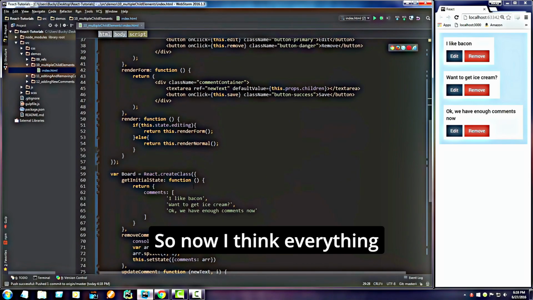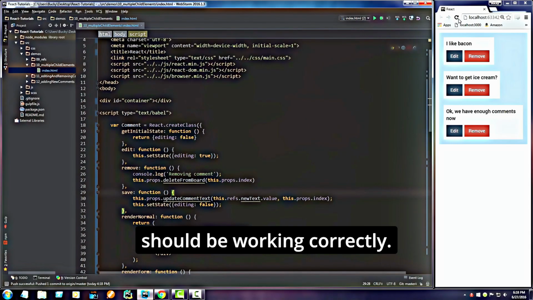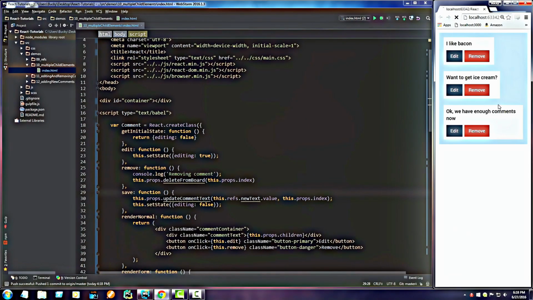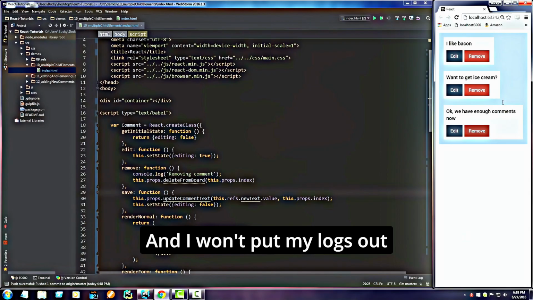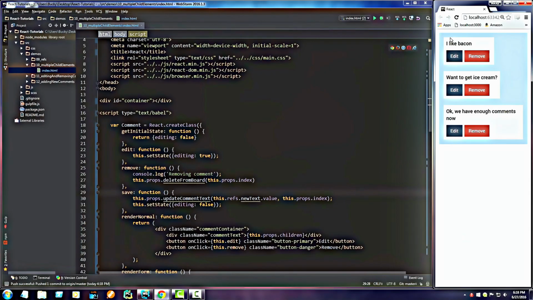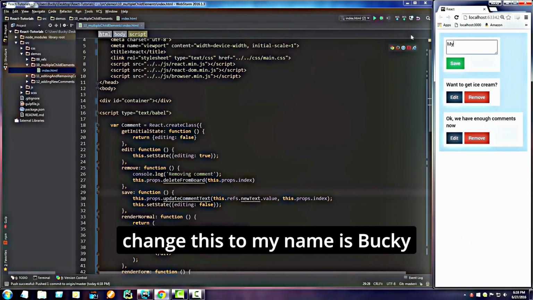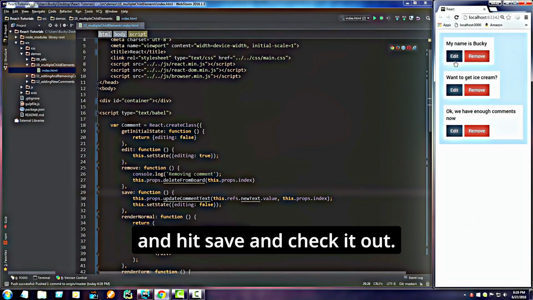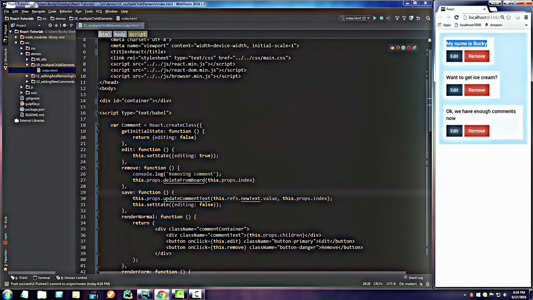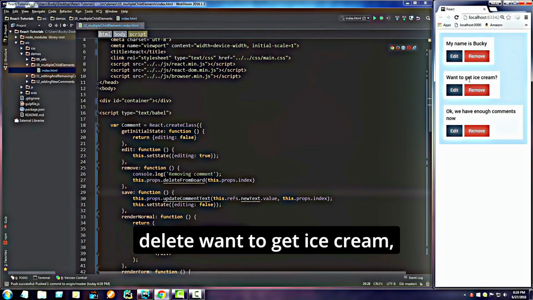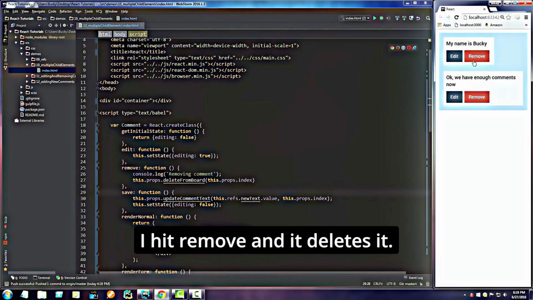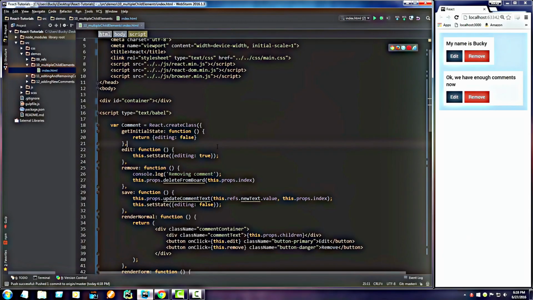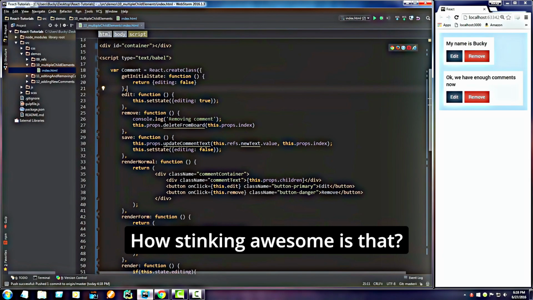So now I think everything should be working correctly. So let me go ahead and refresh this. And I won't pull my logs out because we'll see if it works. All right. So I like bacon. Let me go ahead and change this to my name is Bucky and hit save and check it out. Pretty sweet, eh? Now, if I want to get ice cream, I hit remove and it deletes it. How stinking awesome is that?